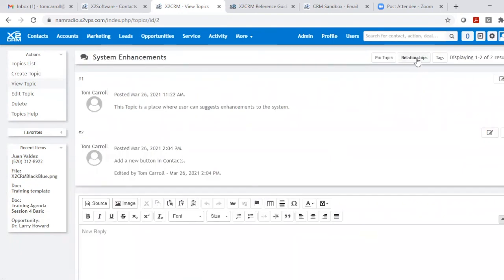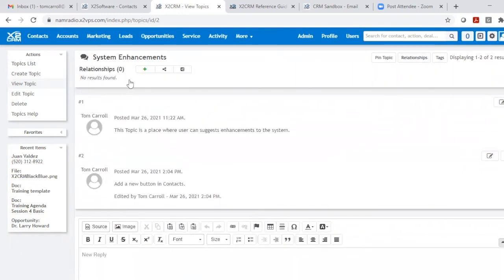You can also relate it to, notice up here, I have a relationship button. I can relate it to some other entity. So maybe I do have a project and I've created a custom project module where I'm keeping track of the different projects we're doing within the company. That project could have a topic related to it. And you'd see that when you're in a particular record, and you can bounce to that topic at any point in time.